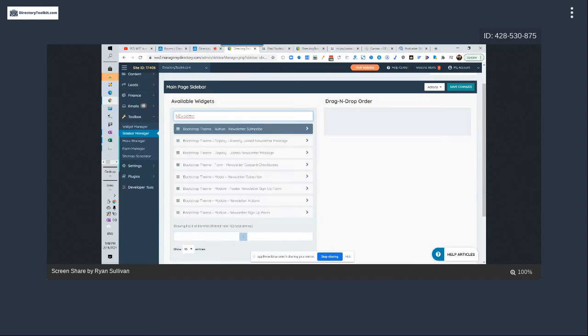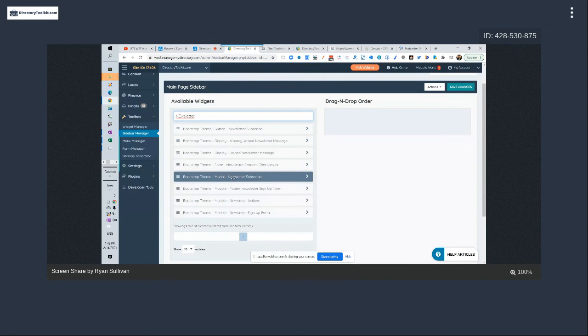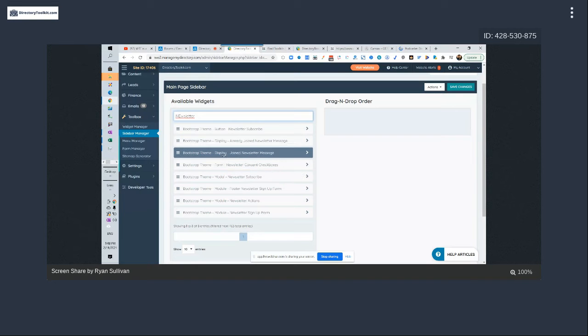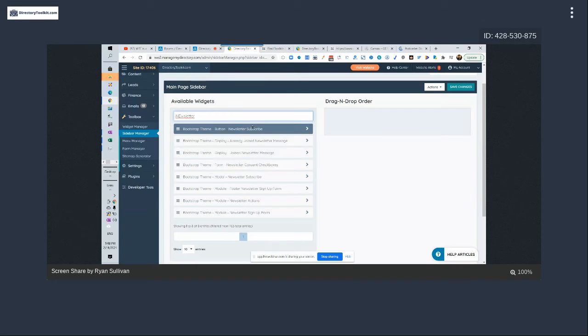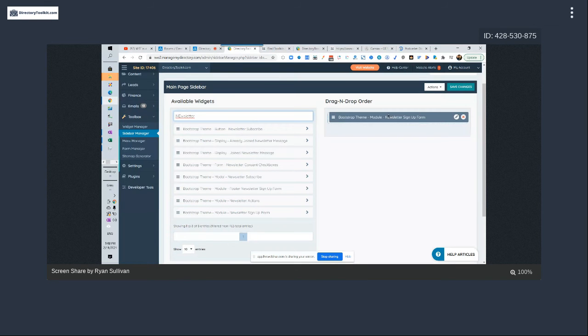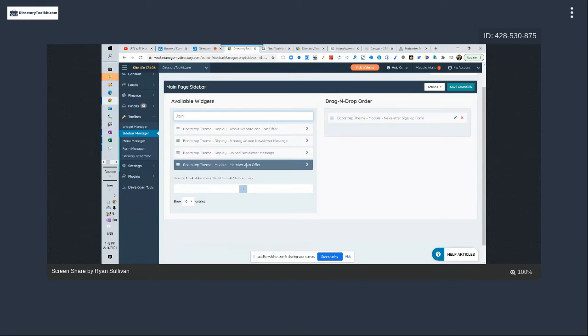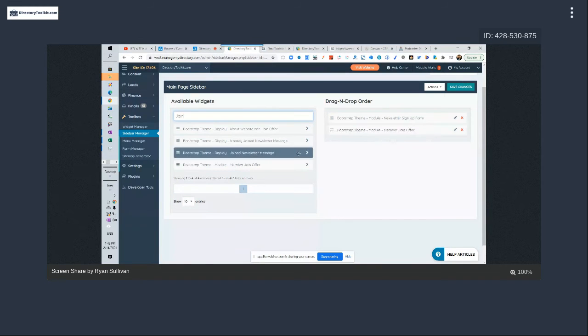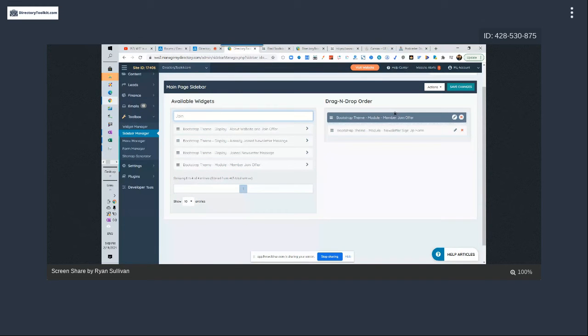Not the modals, those are the pop-ups. We want the display newsletter subscribe, module newsletter sign up form. That's what we want, so we're going to put that one over here. And let's say the member join offer, that's the other one he's going to take off, so we're going to put that one on there. He's going to go into that main one and delete those and hit save, and then those will disappear, since we're adding them in here. So you can drag and drop the order, add whatever you want in here, and then we're going to save the changes on that. Good.